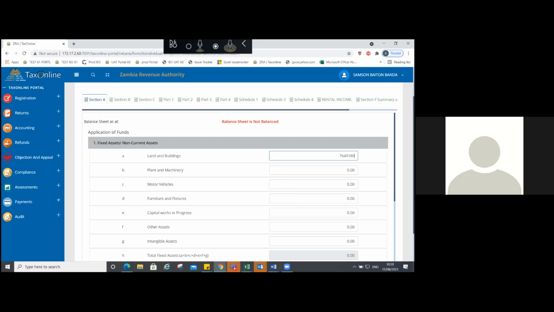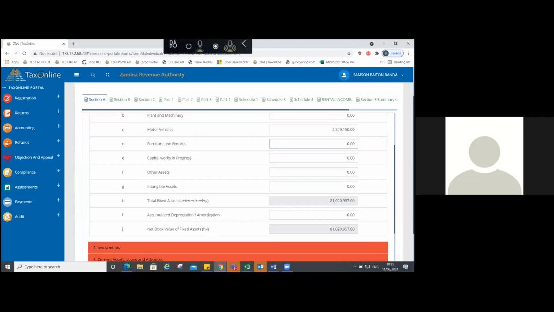Then you've seen, it has even given us red, meaning our balance sheet hasn't balanced, so we can't submit, not until it is balanced. When it is balanced, this red will turn to green. So I'll put in some figures, say motor vehicles, and put in 454,45,429,150. Then we have the total there.